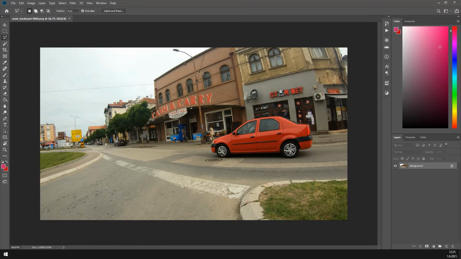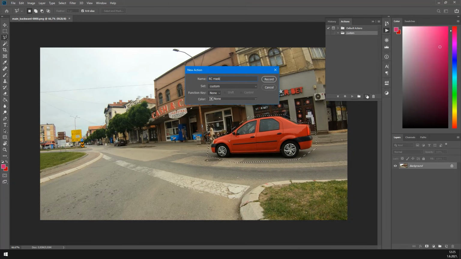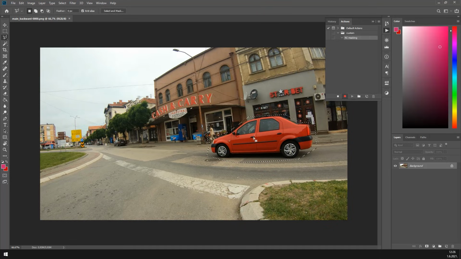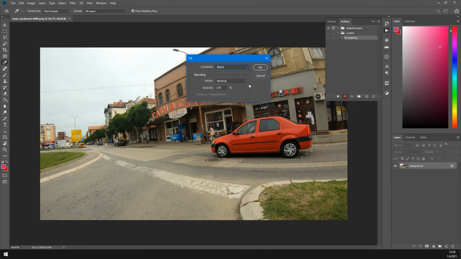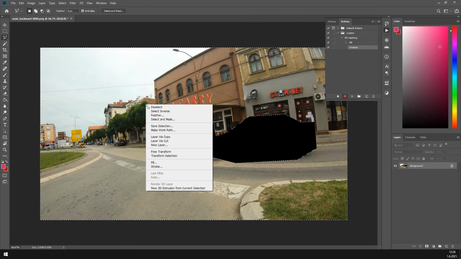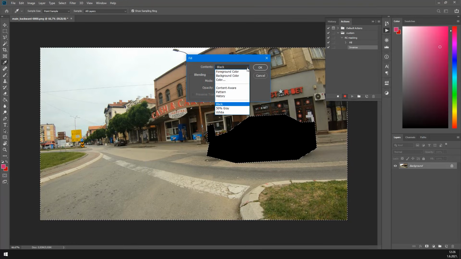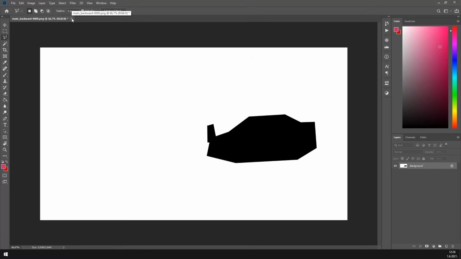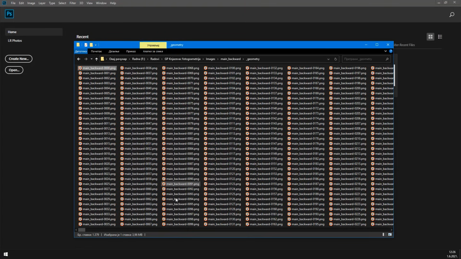We will create an action to automate the process a bit. First, select the part of the image that has to be masked. Then we will create new action, RC masking. What it will do is fill the inside of the selection black and outside white. Black parts in the mask are excluded, only white part is used in reconstruction. Do not save this image now, because it will overwrite geometry image.